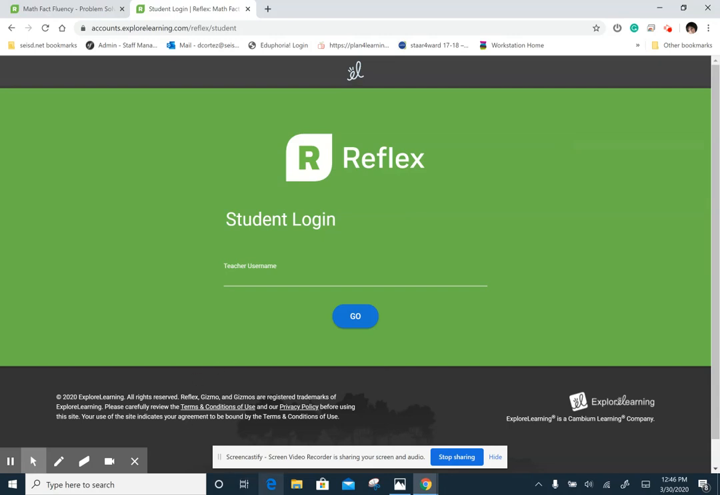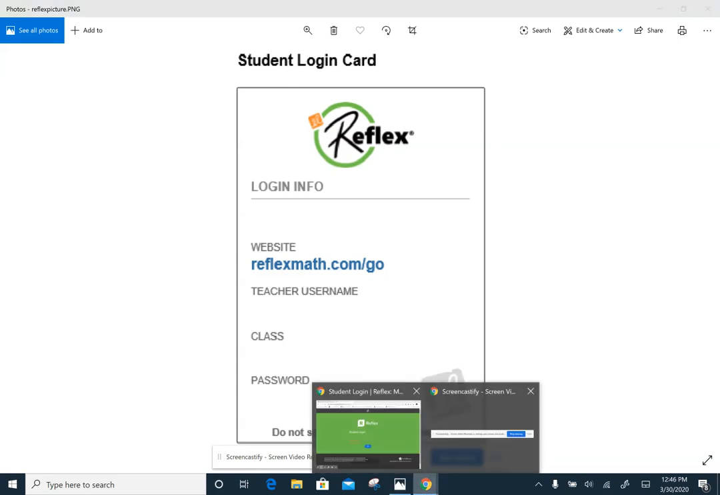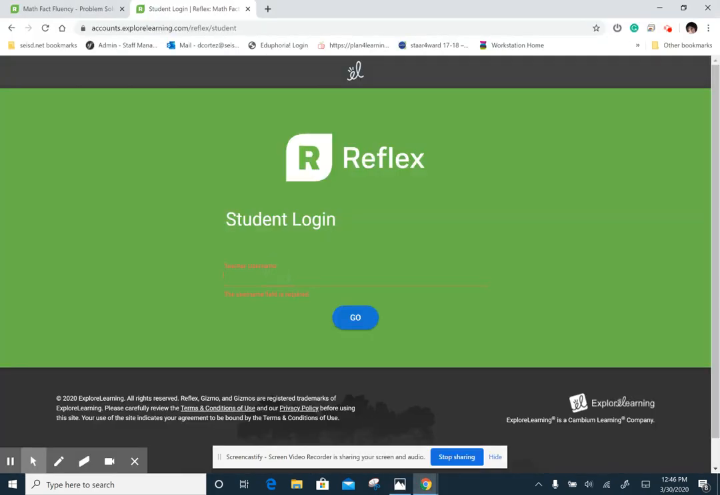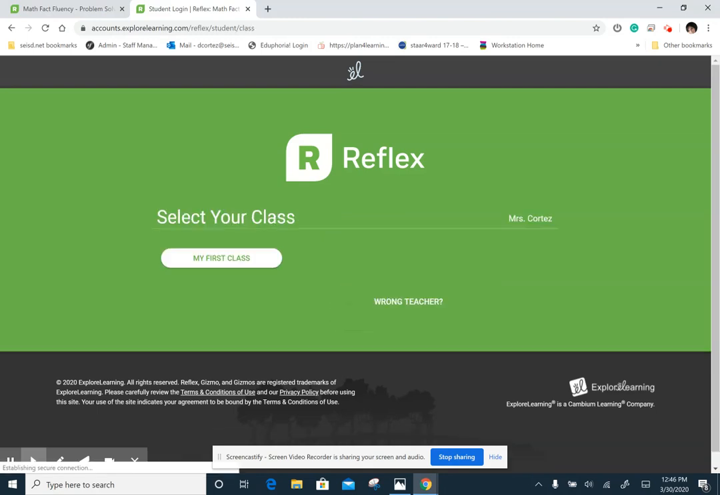Now, I'm going to need my ID card to get my teacher username. Since this is a demonstration, I've created a fake account, and I'm just going to go ahead and put my account in here. Deb Cortez, and I'm going to press go. Again, your student will have a different teacher username.